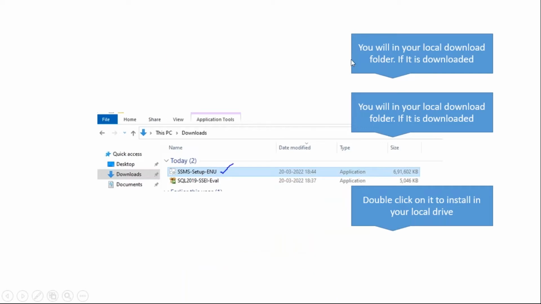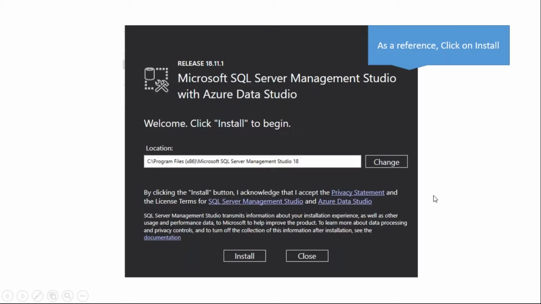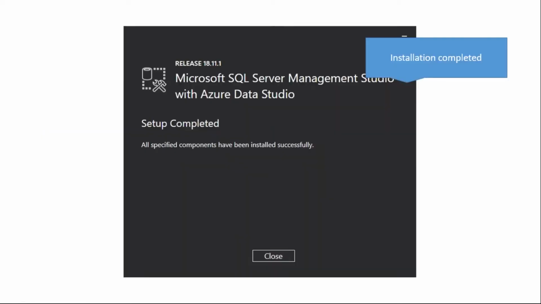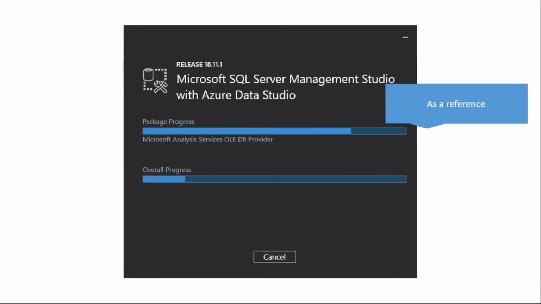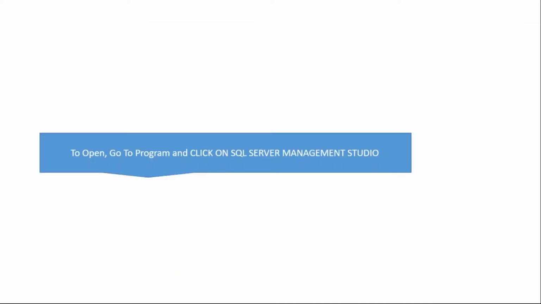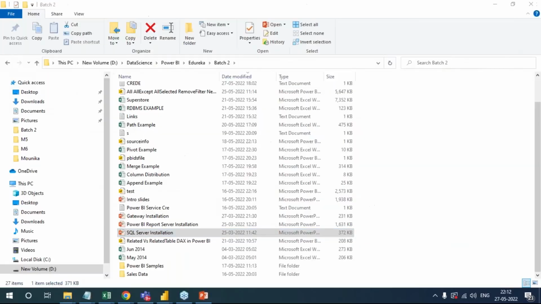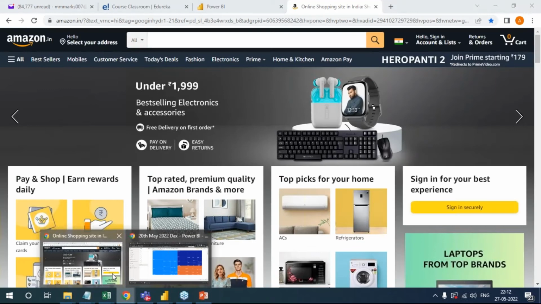You will see it in your local download folder if it is downloaded, something like this. Double click on it, install, install, install. Okay, this one part is done. Other than that, what you have to do, guys, anyway, we have weekend time.